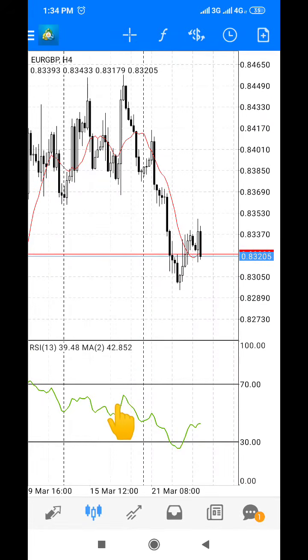When you click on done, you can see the moving average 2 is already on the RSI. You can see it here. This is the moving average 2. Then we go up again. We're going to put another moving average inside this RSI, which is moving average 7.